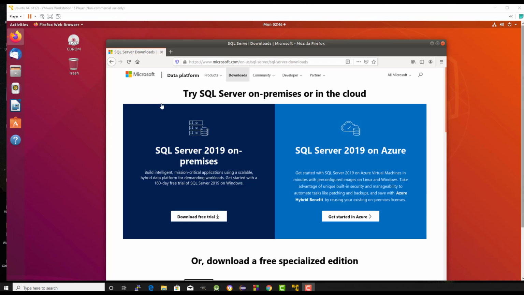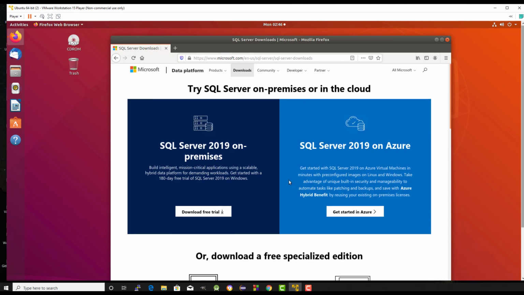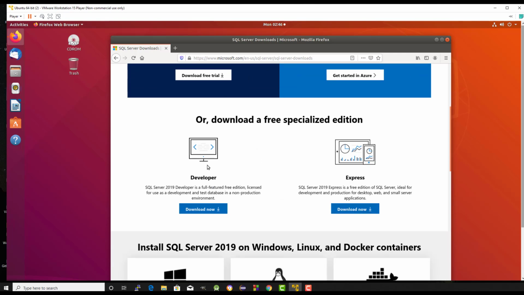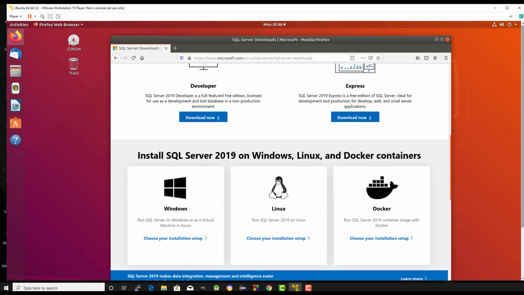Okay, so in this tutorial I'm going to teach you how to download SQL Server on Linux. First you need to go to microsoft.com, search for SQL Server download on Google, and you're going to come to this page. Okay, you're going to pick Developer, so download. Not there, so install SQL Server 2019 on Windows, Linux, and Docker container.